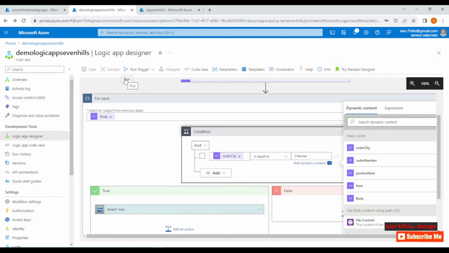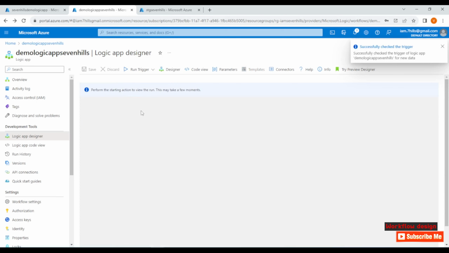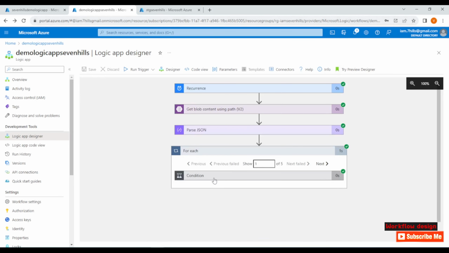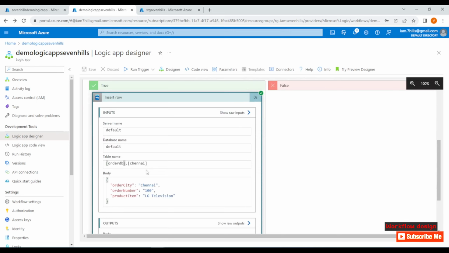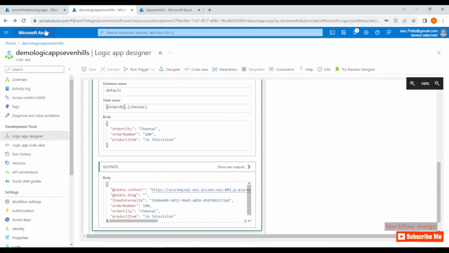So it is always good to check your workflow instead of waiting until after creating 10 or 15 workflows. If you don't know where the problem is, it's better to run your workflow then and there itself. Okay, so let me see if it is going through good this time. Okay, even the condition is met. I can see the rows are inserted. So let me confirm that.